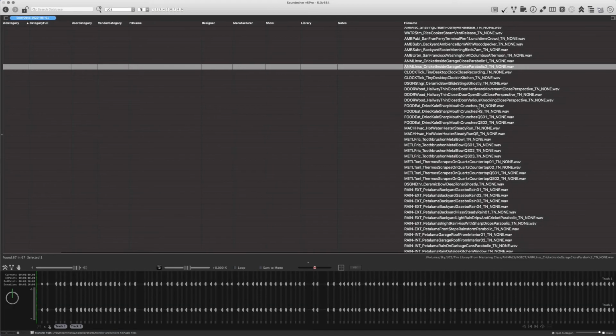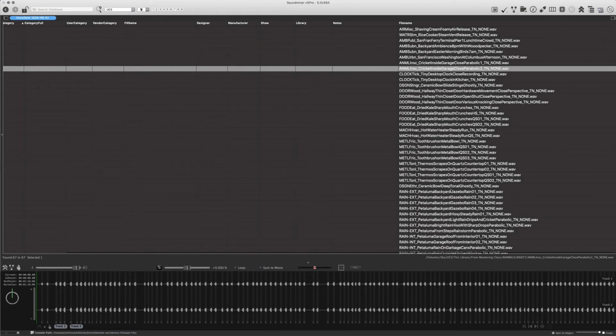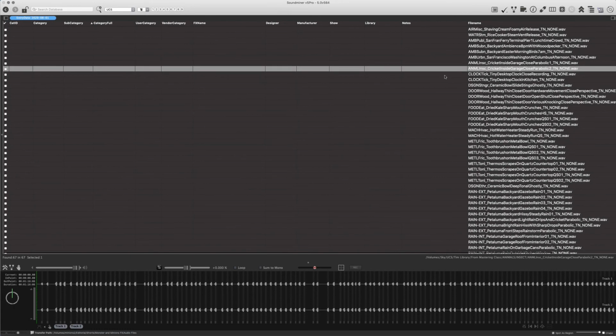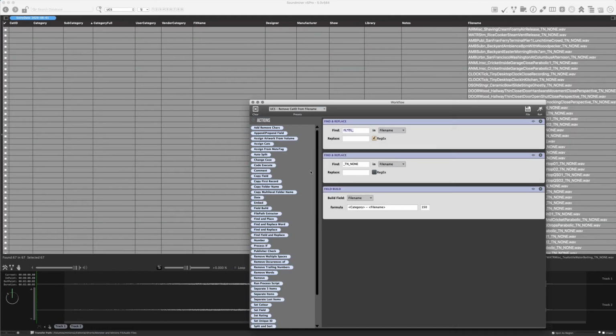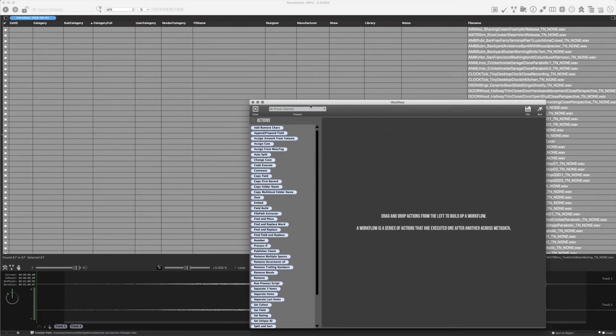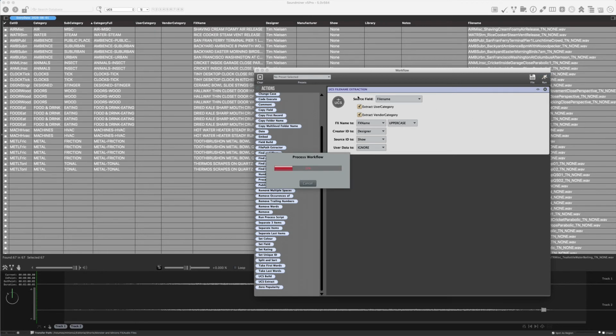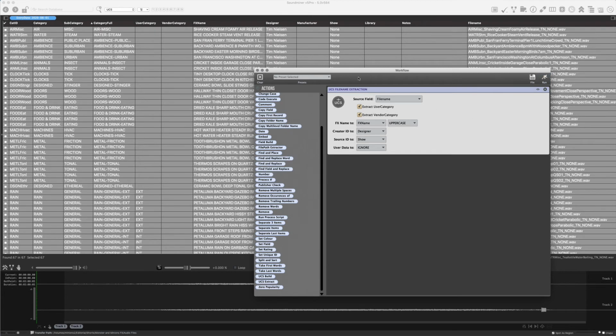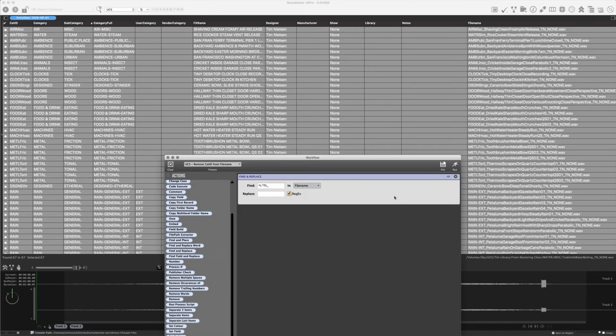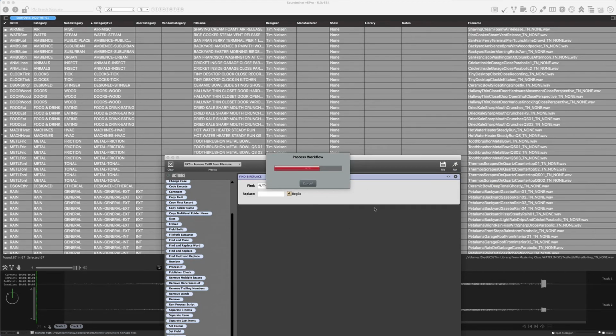So I'm going to drop in a set of file names that we know have all of this structure correct, and I'm going to come back here to extract these. And again, I'm going to use the designer and I'm going to use the show, and we'll leave the effects name as is. Well, actually, let's uppercase it. So again, I'm going to run this and we're going to pull out all this information. Now let's say I'm going to use this regex term and strip the category ID out. And then I'm going to do a find and replace.